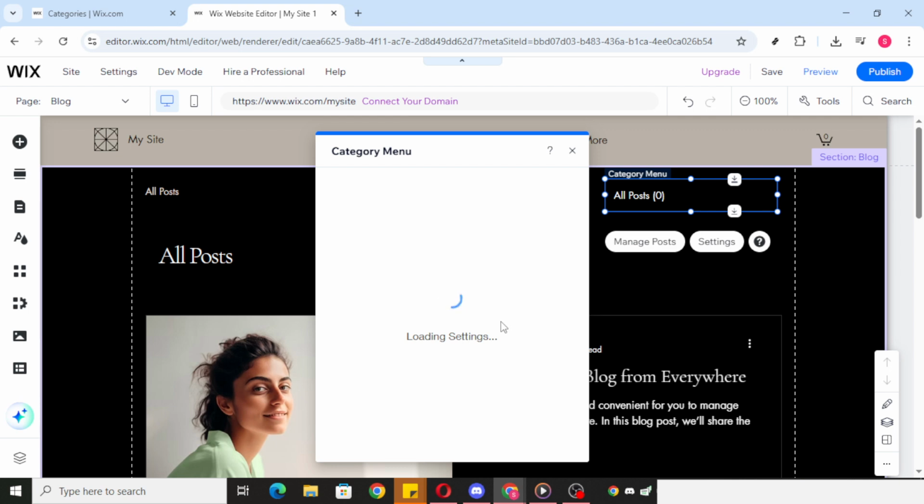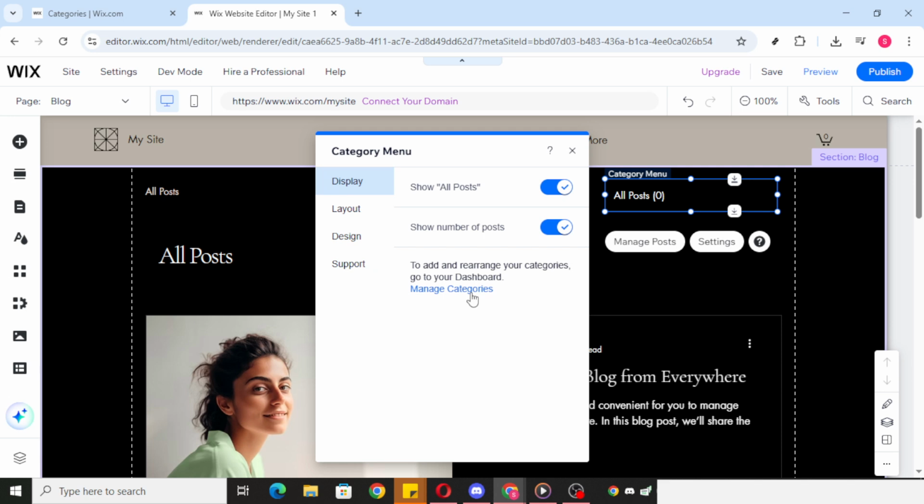Your site now features an intuitive category menu, enhancing the browsing experience for every visitor and making it easier for them to find exactly what they need. Don't forget to save your changes and preview your site to ensure everything looks perfect.